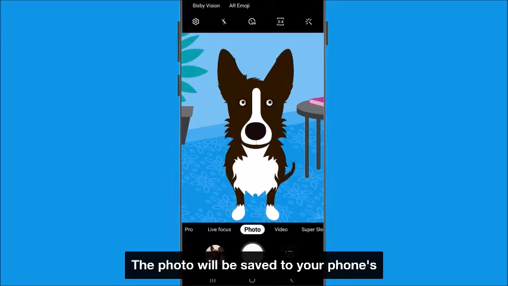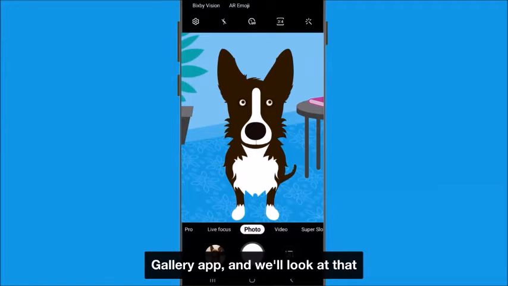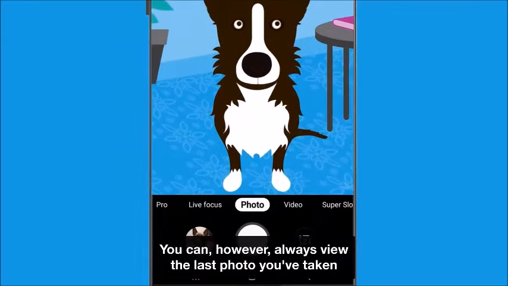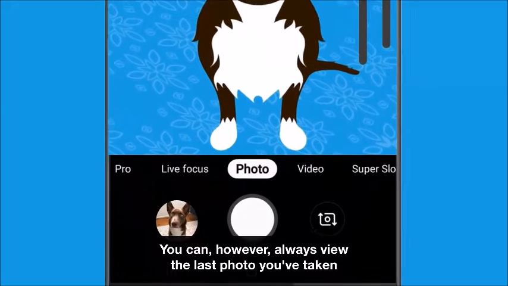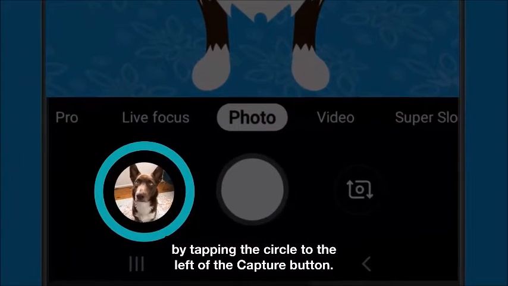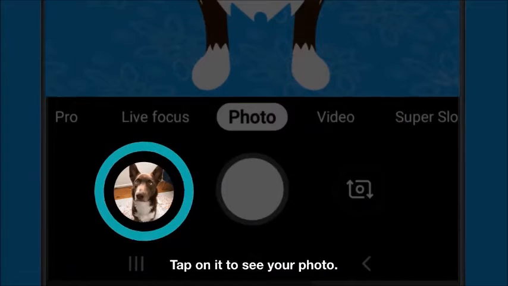The photo will be saved to your phone's Gallery app, and we'll look at that in more detail later in this course. You can, however, always view the last photo you've taken by tapping the circle to the left of the Capture button. Tap on it to see your photo.